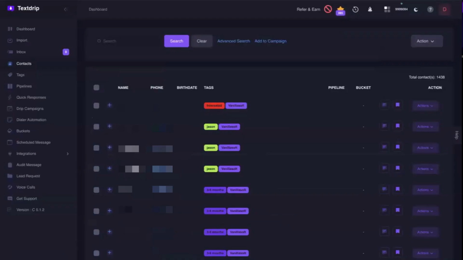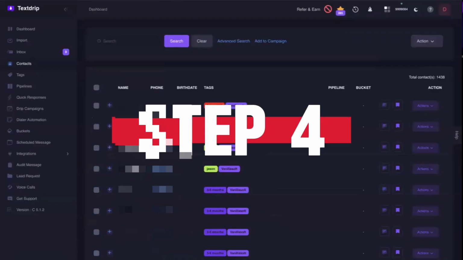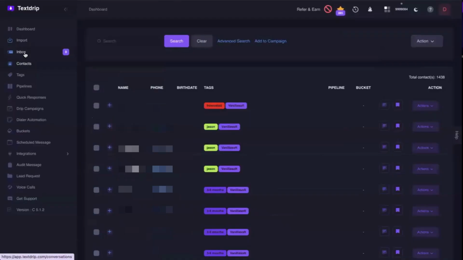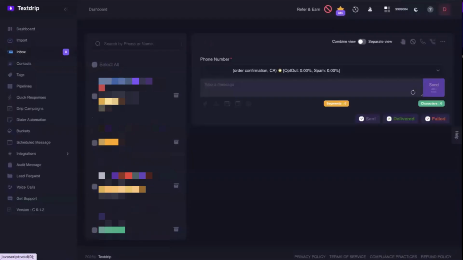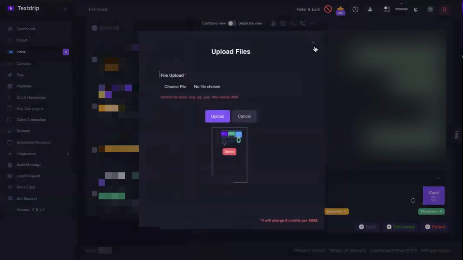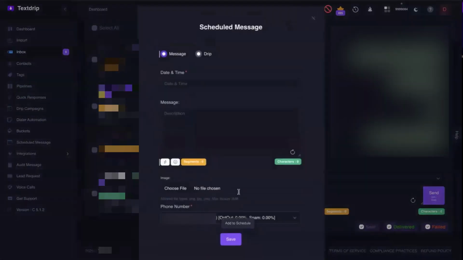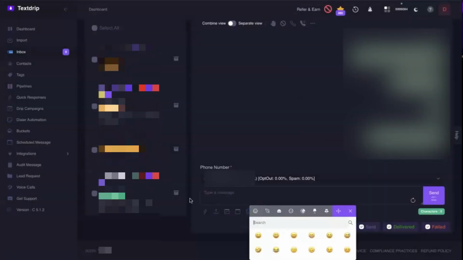Now, once you send out that drip campaign to your customers, you want to know how to actually respond back to them. And you can do that through our inbox. Our inbox is really easy. From here, you can send a quick response. You can add an image. You can add another campaign. You can also schedule a message. You can add an emoji. You can always opt them out, block them, or you can call too as well.